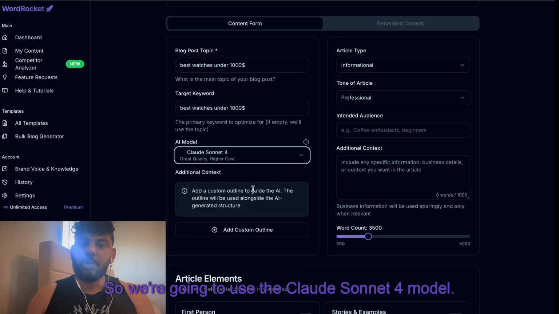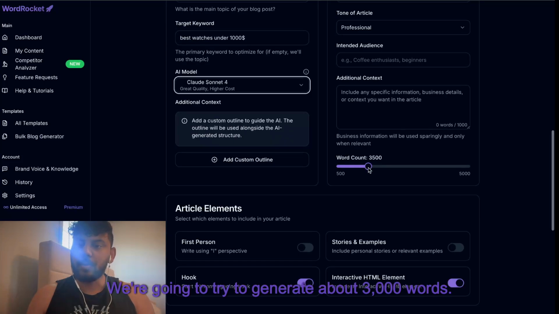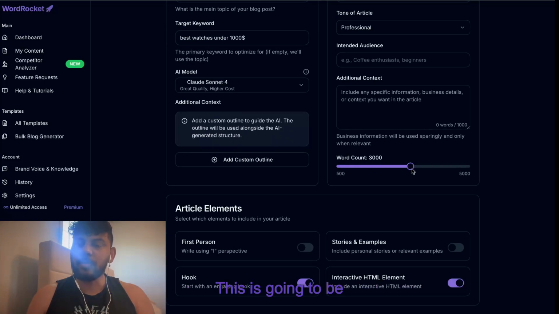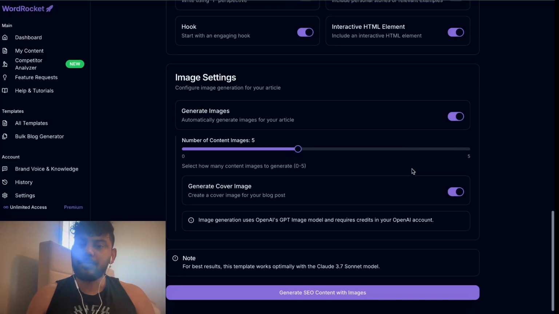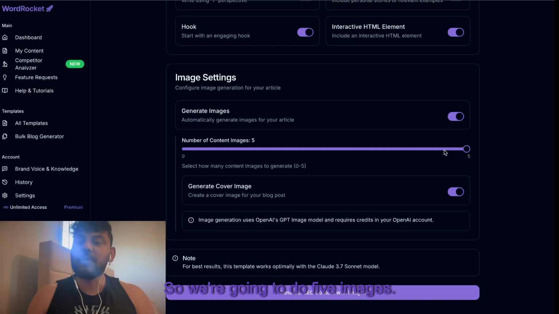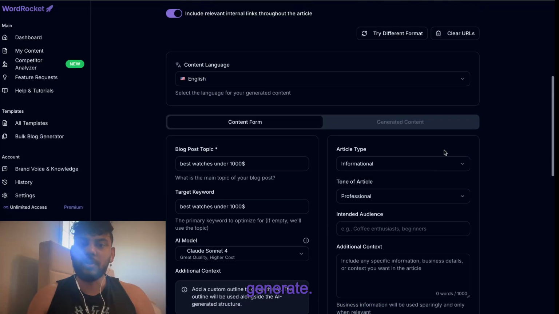So we're going to use the Claude Sonnet 4 model. We're going to try to generate about 3,000 words. This is going to be the default settings for all of the templates. And for this example, of course, we're going to generate with images. So we're going to do 5 images, so the maximum amount of images you can generate.